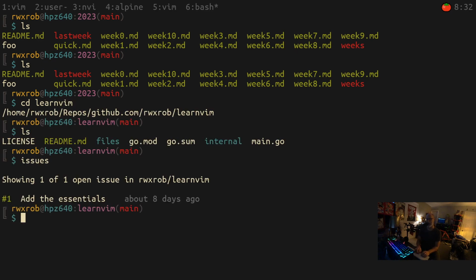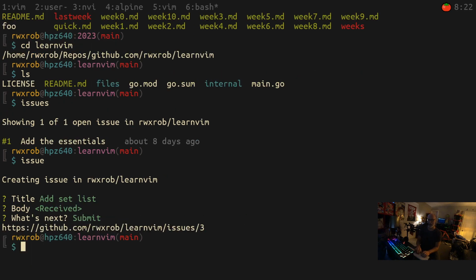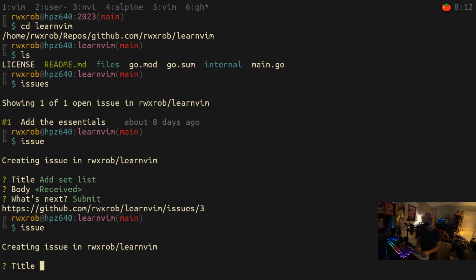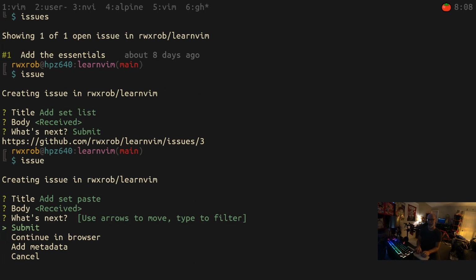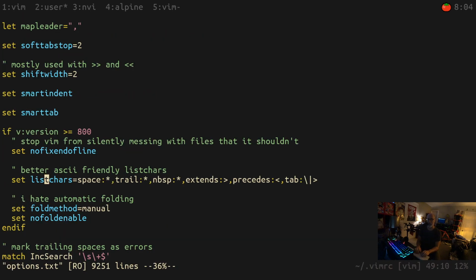Issue: add set list to the tutorial. Yeah, that's going to be a thing. Also add set paste. Those need to be in there. Anyway, and listchars.